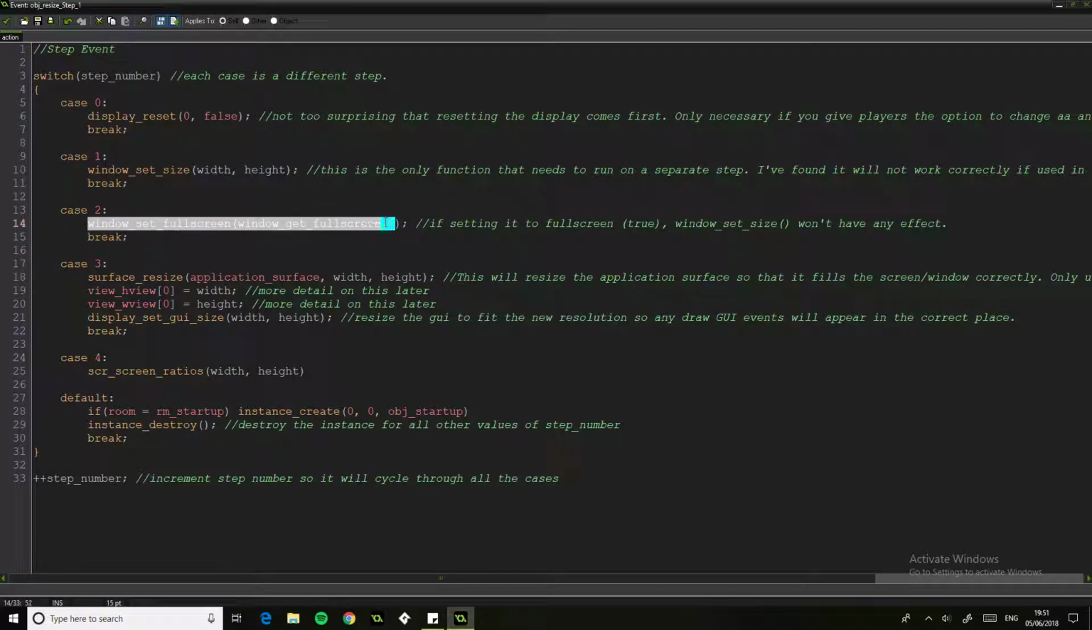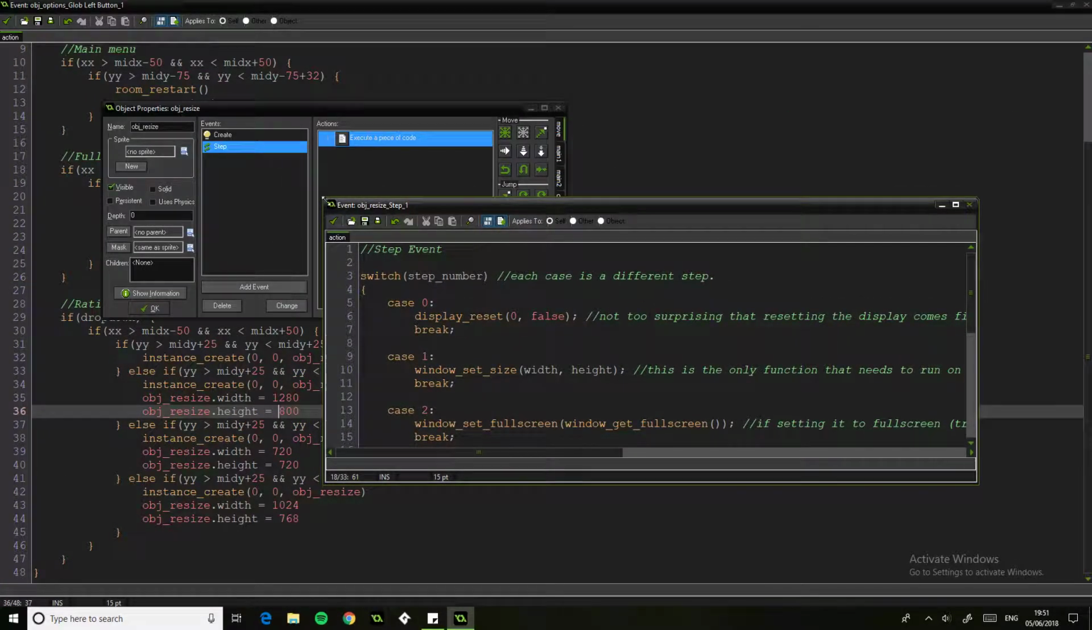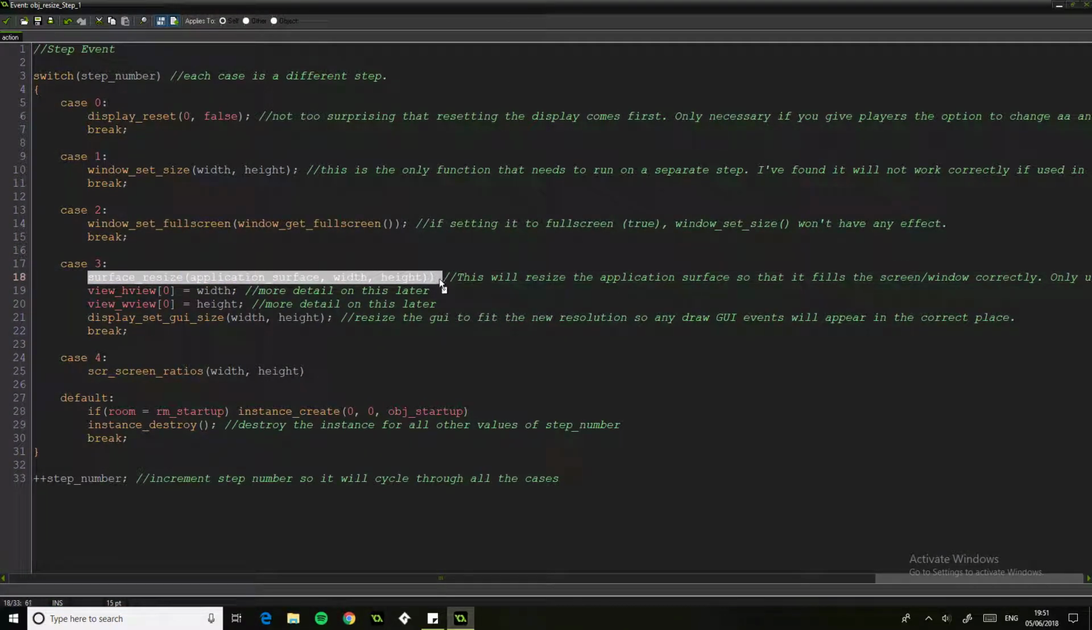Most of the time this doesn't do anything because the rest of the program does it for it. And then we're actually resizing the surface. So before we were just changing this window, we're now changing what's actually inside the window to make sure it's the right size, and that's the application surface. That holds basically everything: the instances, the backgrounds, anything you've done, unless you've made your own surface to draw it on. So in the case of lighting, there is a separate surface for that, so that would need to be resized if you did change this.